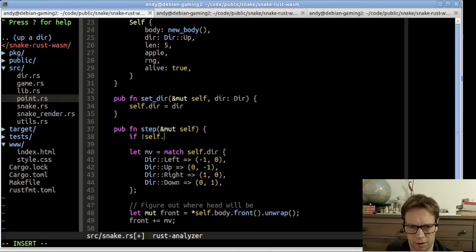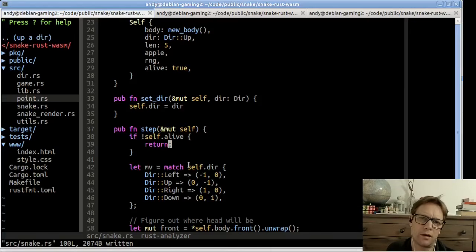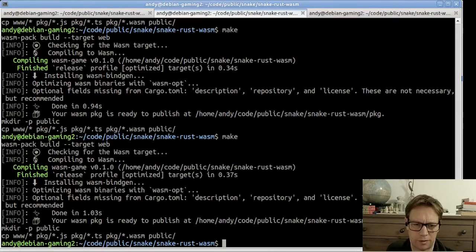If not self.alive, just return, do nothing. Well, in a minute we'll need to check something, but for now we'll do that. All right, let's see if that works. When we hit the edge, do we now stop?